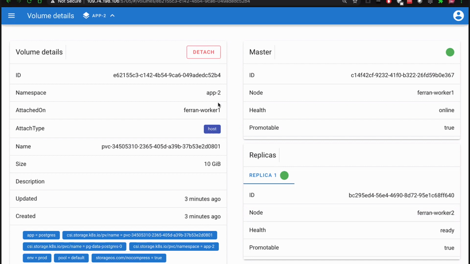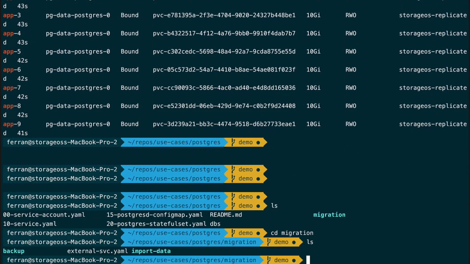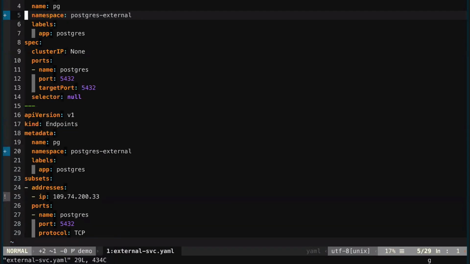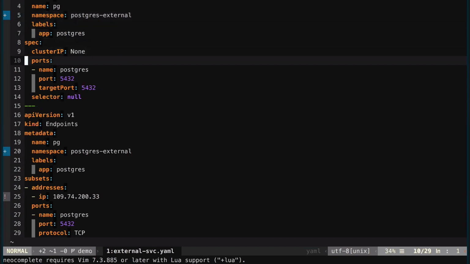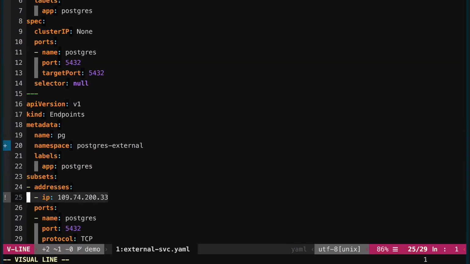Let's go and do the migration. How do we do that? We're going to create a service, an external service that points to that instance of Postgres that is running outside of the cluster. It's just a simple service to use the DNS names and leverage the DNS capacity and the networking self-discovery of Kubernetes, along with an IP that is specifically hard-coded to that database.